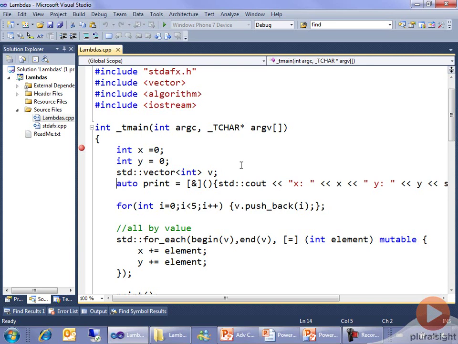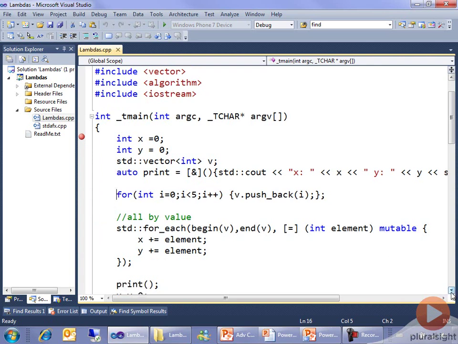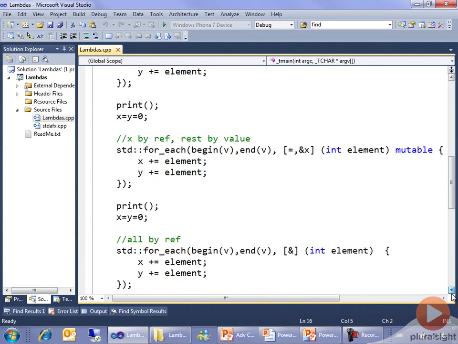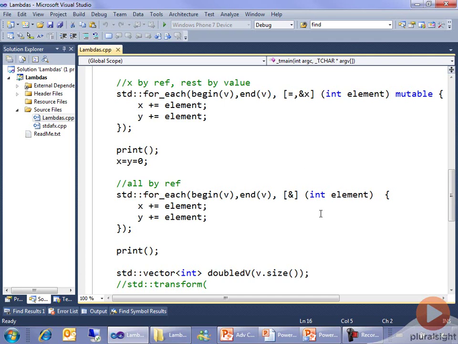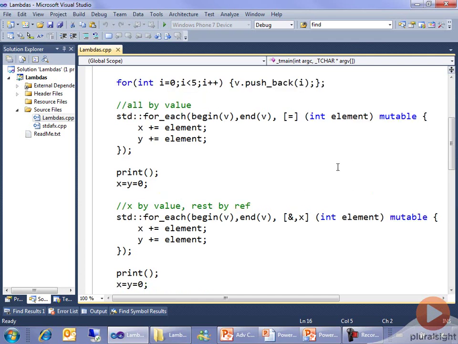So I have a vector of integers, and I'm just going to push 0 through 4, all the numbers less than 5, onto that vector so that I've got a 5-element vector that I can play around with and do stuff. And what I'm going to do is the same thing 4 times. So you're going to see some very familiar looking stuff as we go through.